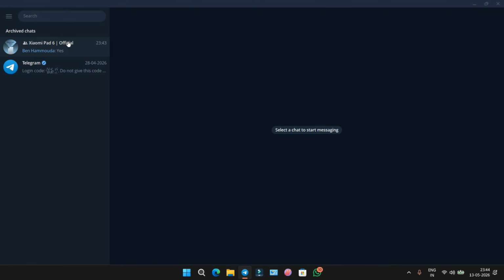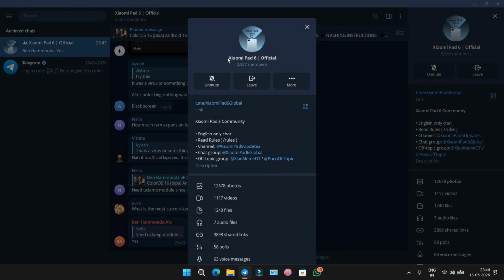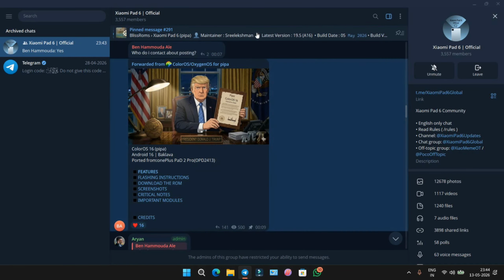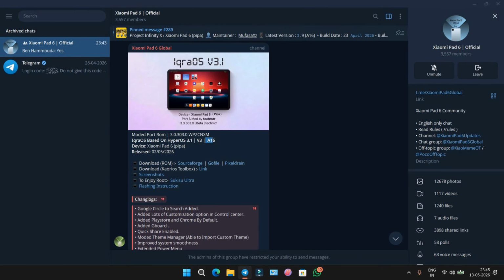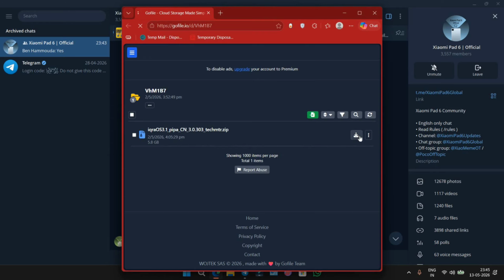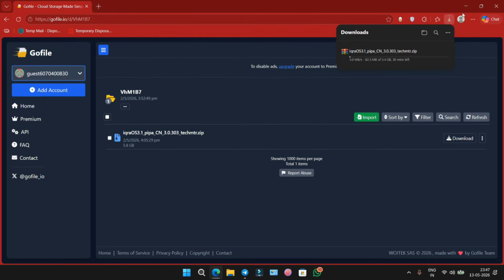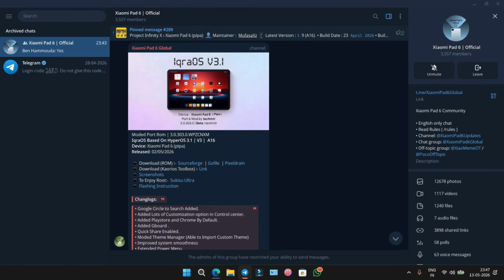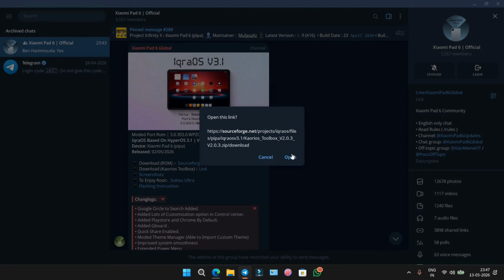First, make sure you join the official Pad 6 Telegram channel. In the pinned section of the channel, you can find the IqraOS file. As you can see, this ROM is based on Android 16. For downloading, you have three options: SourceForge, GoFile, and Pixel Drain. I am going to use GoFile. Just click on the download icon and the download will begin. Once the download is complete, close the browser. If you want root access and extra features, you can also download Shizuku Ultra and the COD tool.